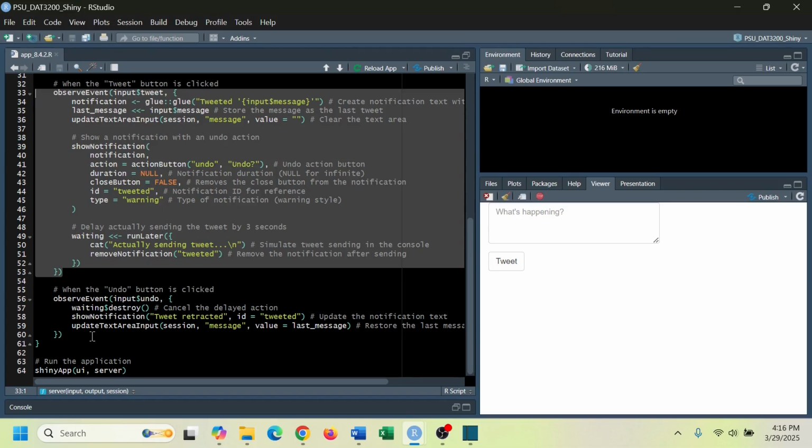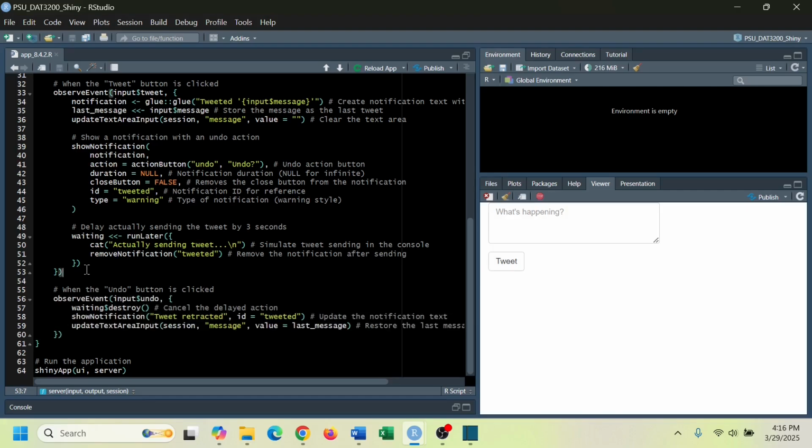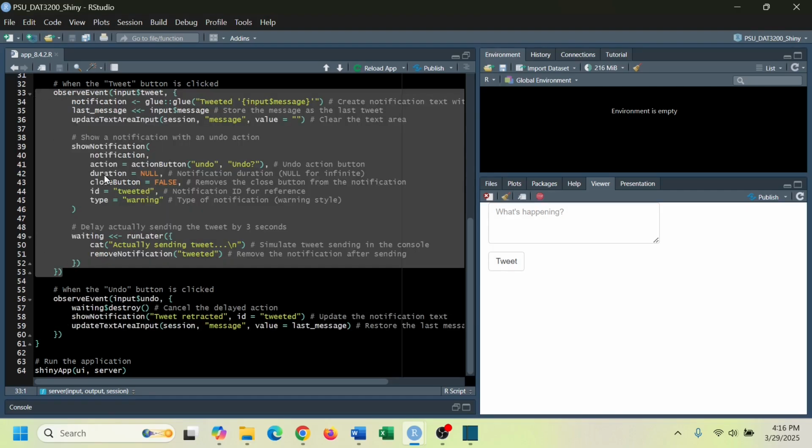And the second block is again observe event, and this event is undo. So the user types text and tweets, and then there's that undo button, right? If the undo button here is clicked, that's the event undo. Then this happens. So that's the second block. Now let's look at the first observe event code here. This is what happens when the user clicks the tweet.